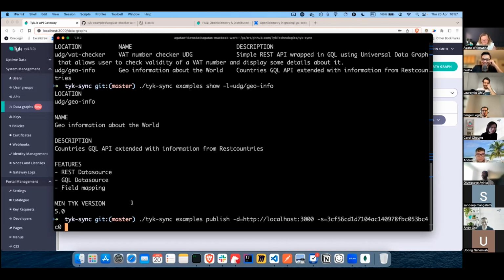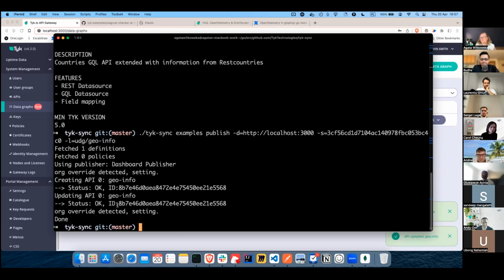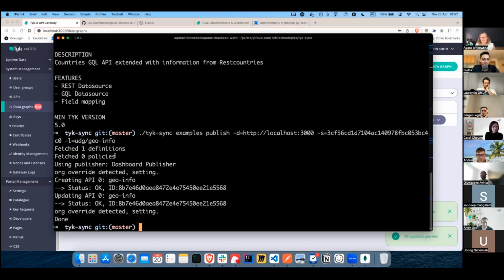And I also need, again, to tell Tyk Sync which exact example I want to import. And since I'm importing the UDG/geo info, that's going to be my location. So fingers crossed. Okay, so I fetched one definition. There were no policies fetched. Obviously, this will be an open keyless API, very easy, to get you going really, really fast.